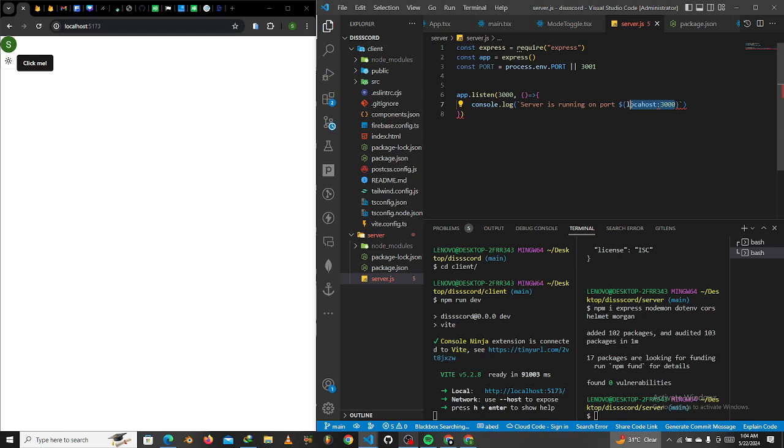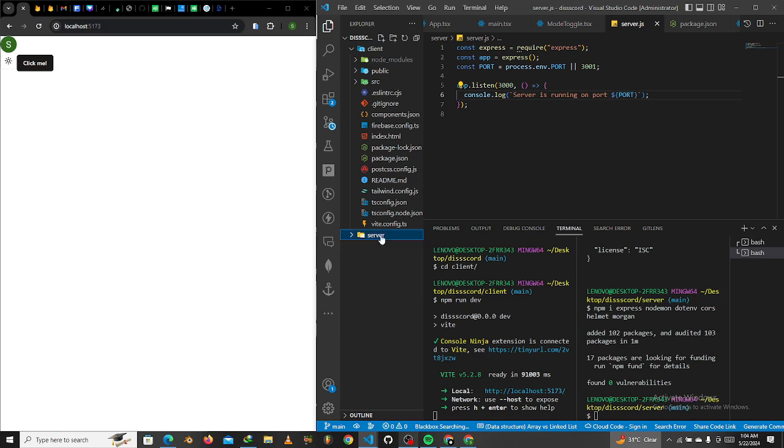Okay, let's pass in the port straight to keep things simple. Then inside we can actually set up our env. So we can come here and then say .env.